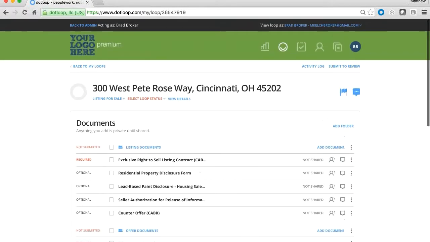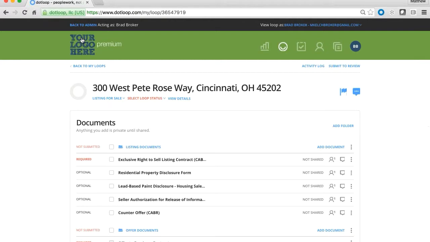And up here at the top, I have my banner color and my logo so that I can personally brand. And this branding will also show up for your clients in the email that they receive when you share a document with them. So now, let's walk through how easy it is to set up a loop template.